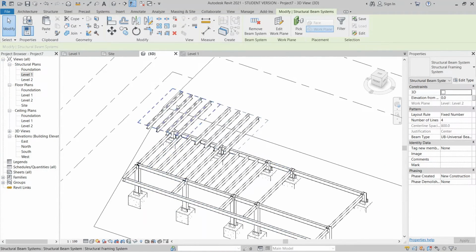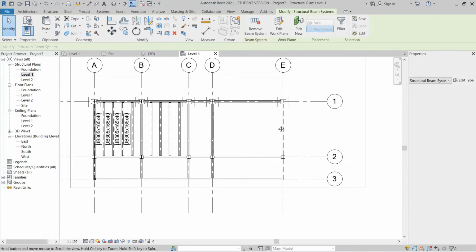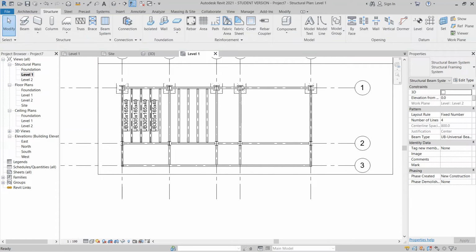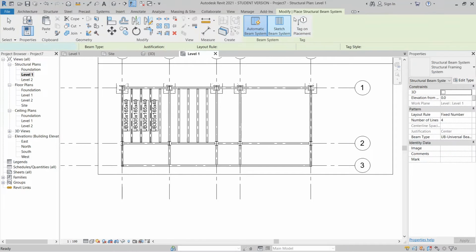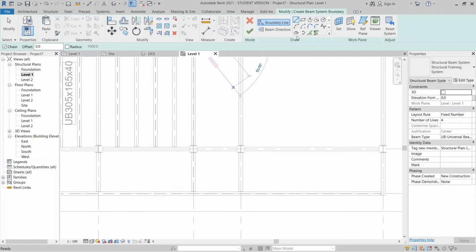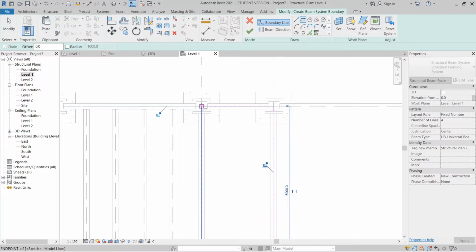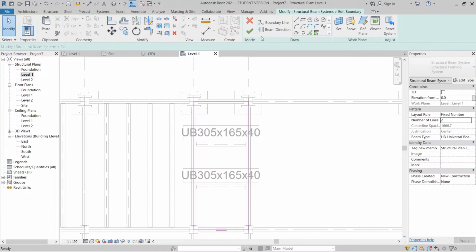Later you will see why I copy from this time. Go back to my level 1 again. I need to add another beam system here. Hit escape. BS for beam system shortcut key. Okay, this one. I think this one we just make it 2. I need to change direction first.